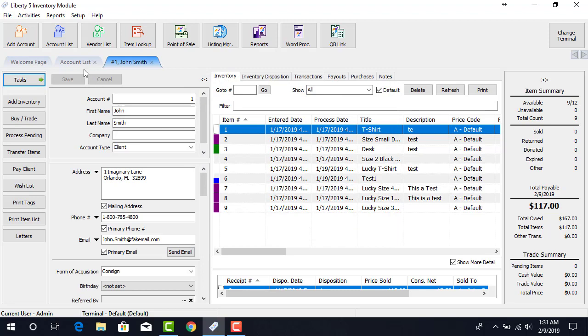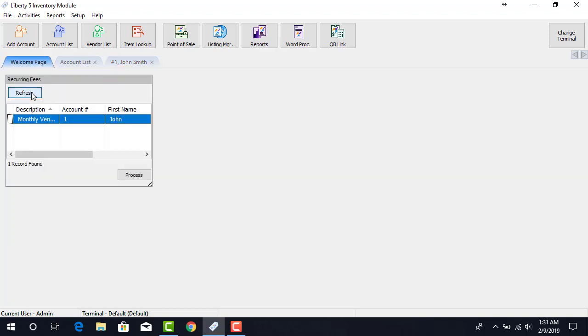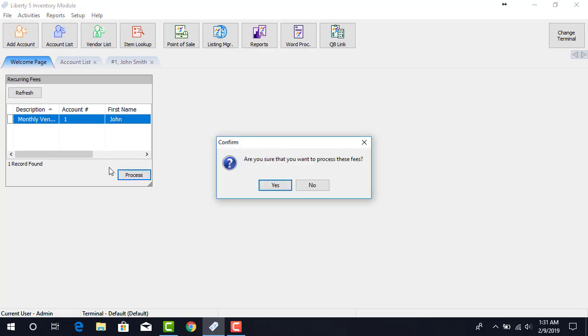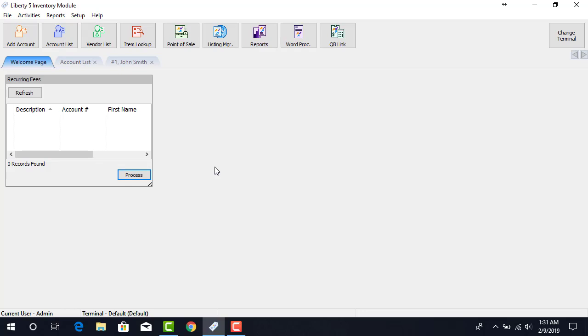If we go back to our welcome page and refresh, we can see that this fee can now be charged because we have reached the correct fee date. As an employee, all you simply have to do is check this list every day and then click the Process button to process all the recurring fees across all accounts seen on this widget. You'll be prompted with, "Are you sure that you want to process these fees?" Go ahead and click the Yes button.